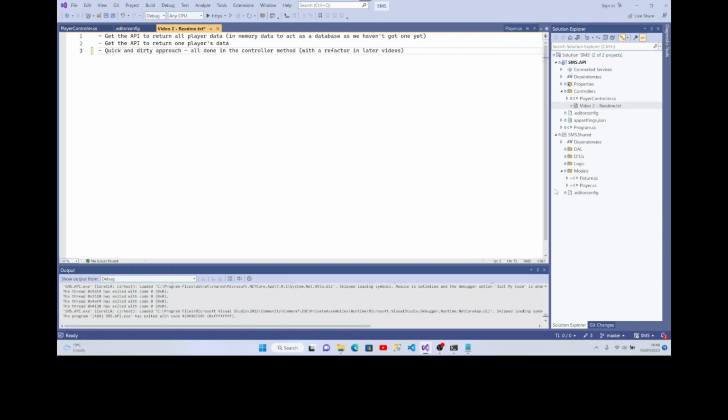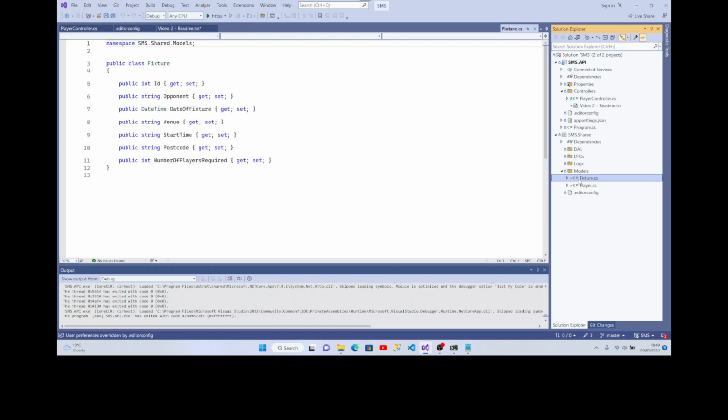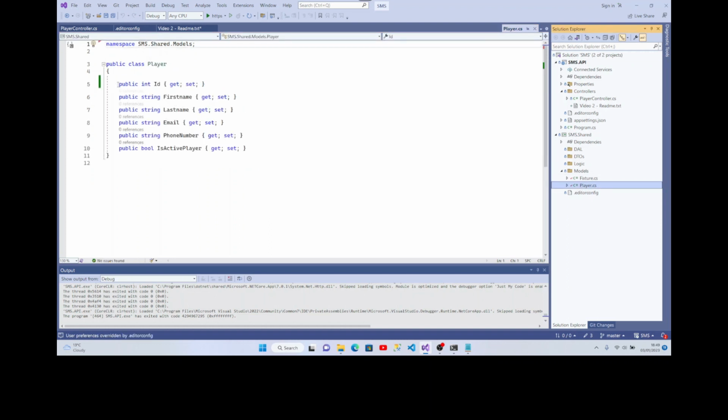It is worth noting this project is exactly the same as when we left it in the previous video. The only thing I've changed is in the models folder, both the fixture and players classes, I've added an additional field, and that is the ID field. The ID field is thinking ahead to when we do actually have a database. Records in a database have a unique identifier. That's normally an ID of some sort, and that's what this field represents, both in the fixture and the player objects.